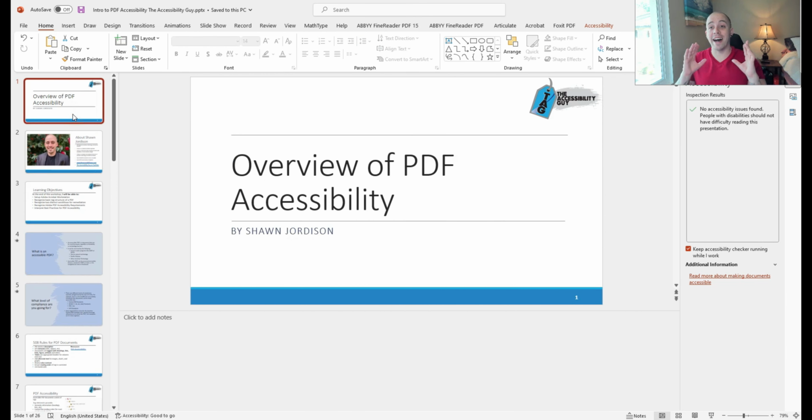So typically I recommend not to rely on accessibility checkers, but PowerPoint is a little more fine-tuned and the actual requirements for 508 are a little easier to implement within PowerPoint.